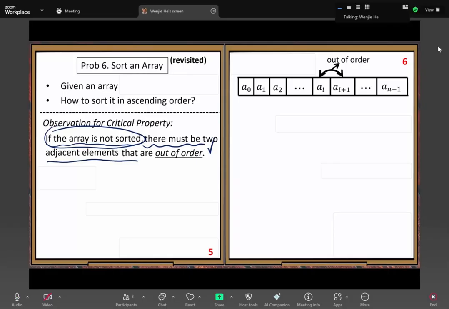But we get a contradiction. What do we get? The array is sorted. Then it tells us our negation of the conclusion is wrong, so the original conclusion is correct. Okay? So this statement is correct. We use the contrapositive method, and we can see this statement is correct.